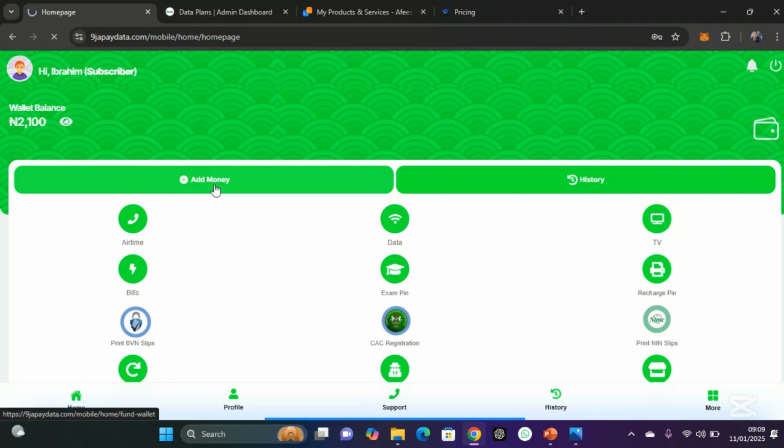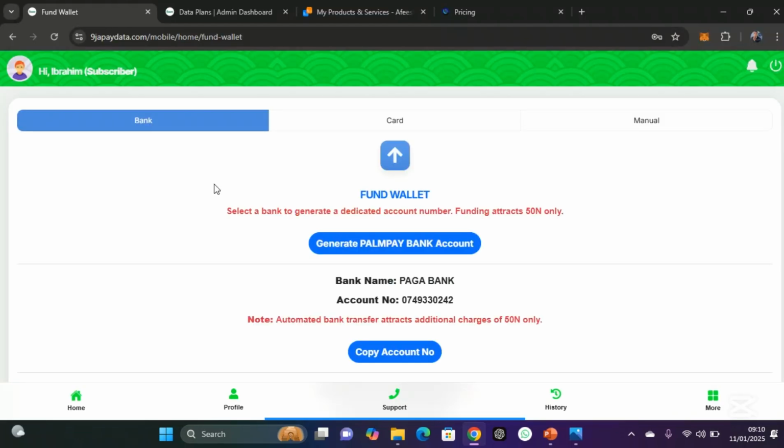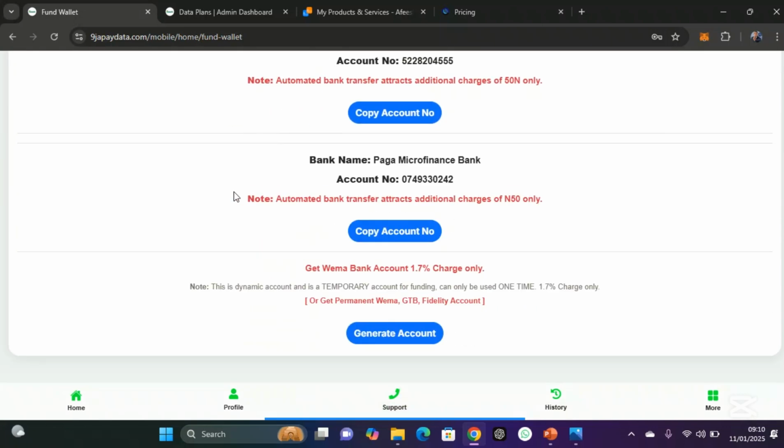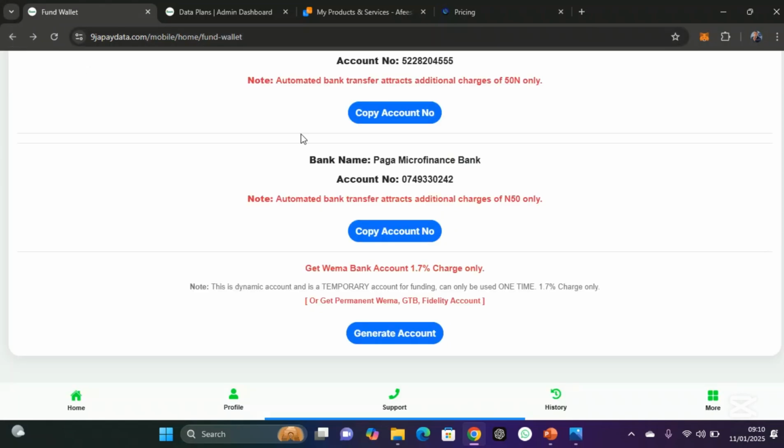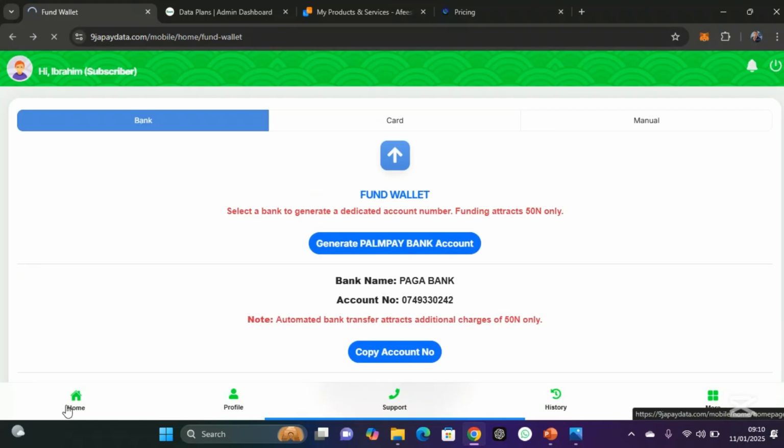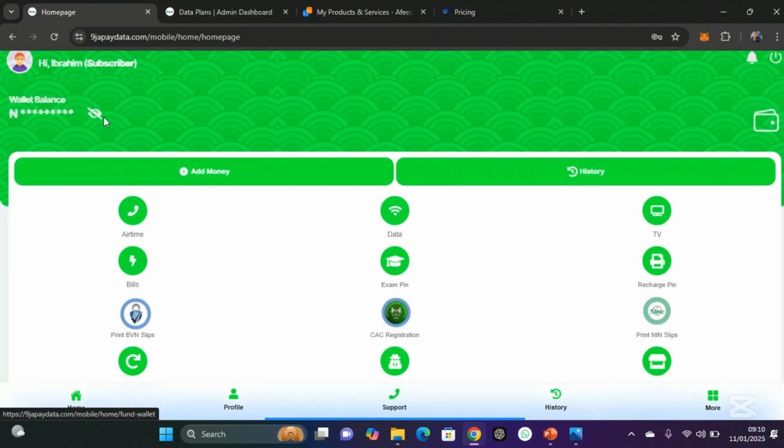Let me show you. Here I have the balance of 2,100, right? When I click on add money, I can see the payment gateway that I have enabled. Here is Paga. The payment gateway given is from ASP Pi. This is the Wema Bank, where I can get the account number from either MoneyPay or from Paybasel. So let me go back to show you. These are the payment gateways. It depends on the payment gateway that you have connected.